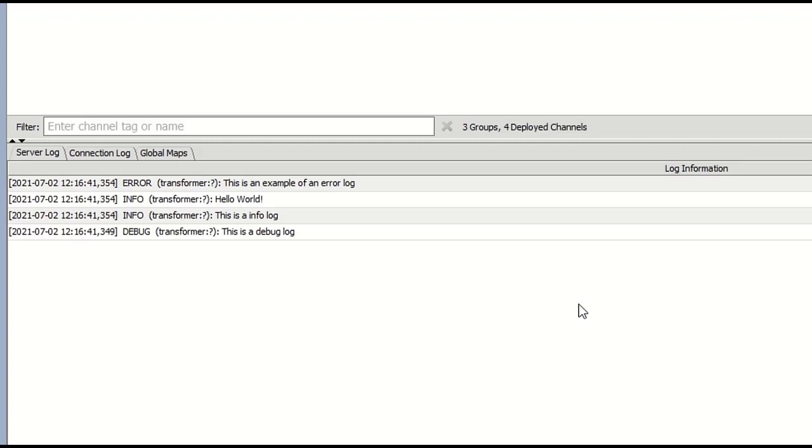Now I just created some logs that are going to be in our log file. Each of the logs is displayed in this server log. Each of these logs is also in a file in our configuration folders, and we can view them there, but we can also view them here. You can see it has the timestamp of the log, the type of log, where it was generated, and the log.